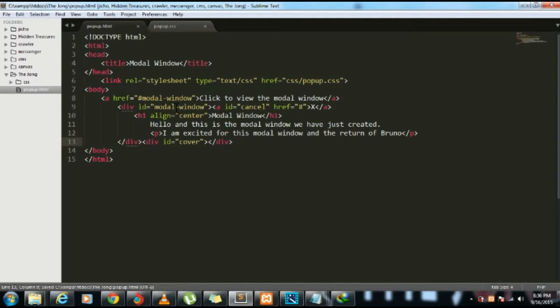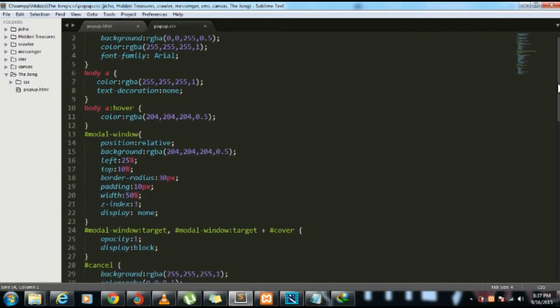So I think our code looks pretty neat. The text in the modal window reads, "Hello, and this is the modal window we have just created. I am excited for this modal window and the return of Bruno," which I am. So yes, that is the modal window. Now I will explain the CSS and how it works for this.